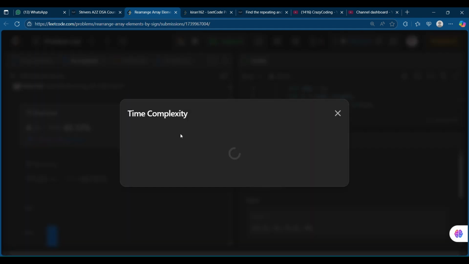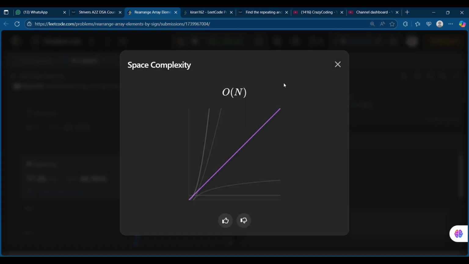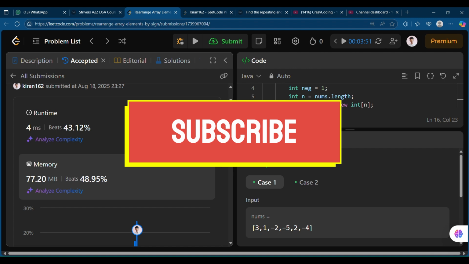Yeah guys, it only takes big O of n time complexity and big O of n space complexity, which is quite an optimal approach.